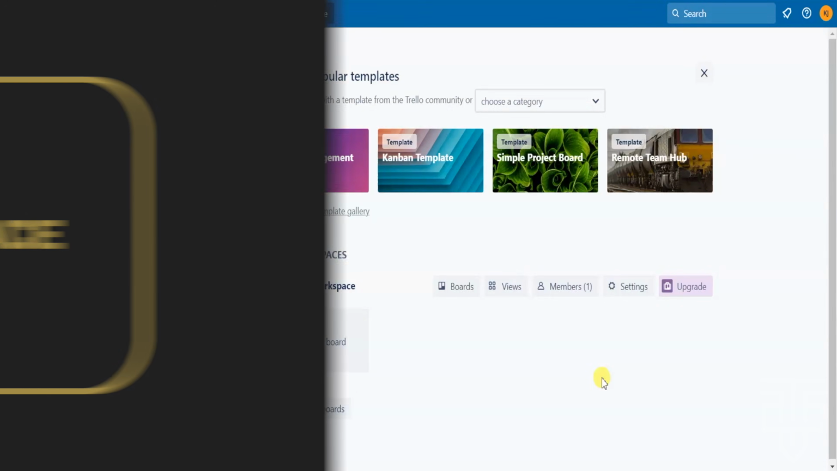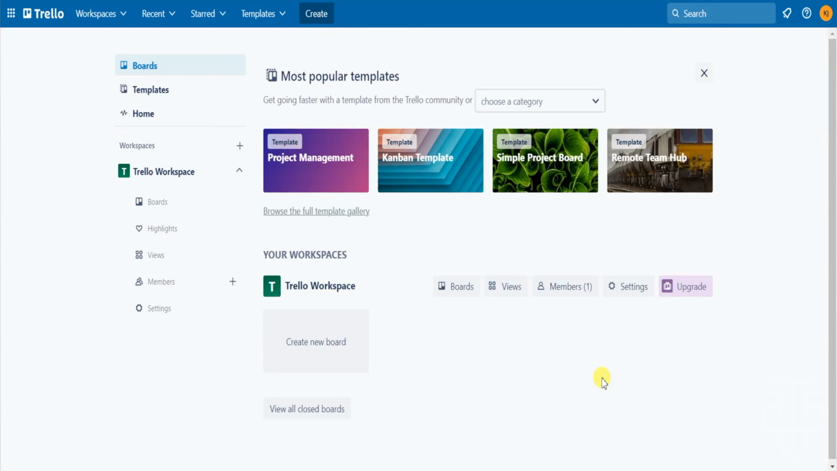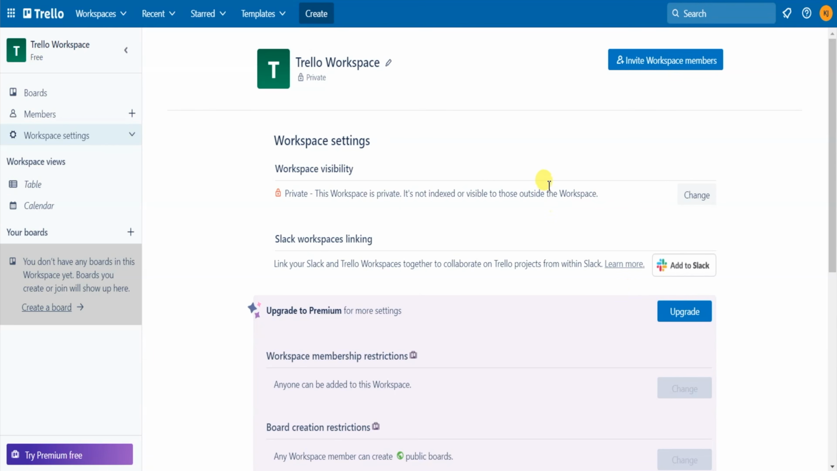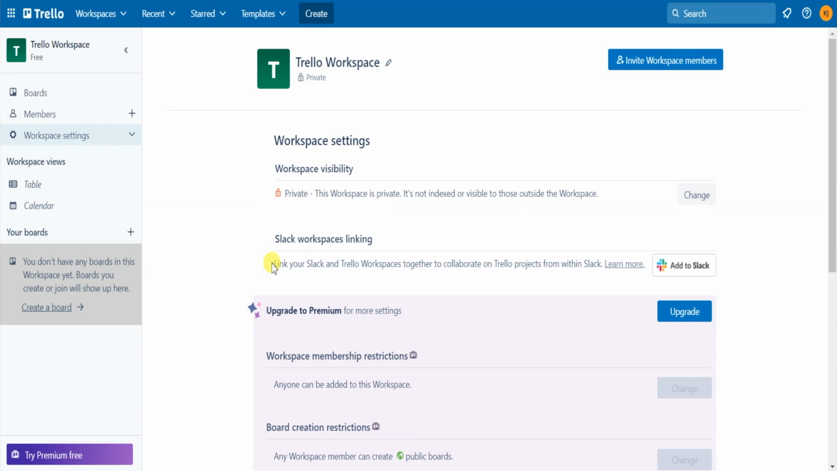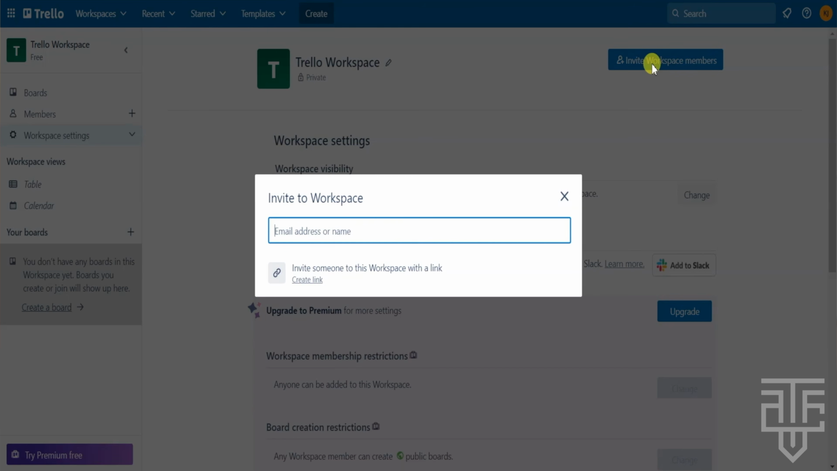When I open up Trello, this is where I and my entire team can look at everything at a glance. You'll be able to see all of the boards and projects that you're working on, and you can click on the pencil icon at the top to edit the name of the workspace. You can add other people or team members to the workspace by clicking Invite Workplace Members. From there, you can either enter their email address in or invite someone to the workplace with a link by clicking Create Link.